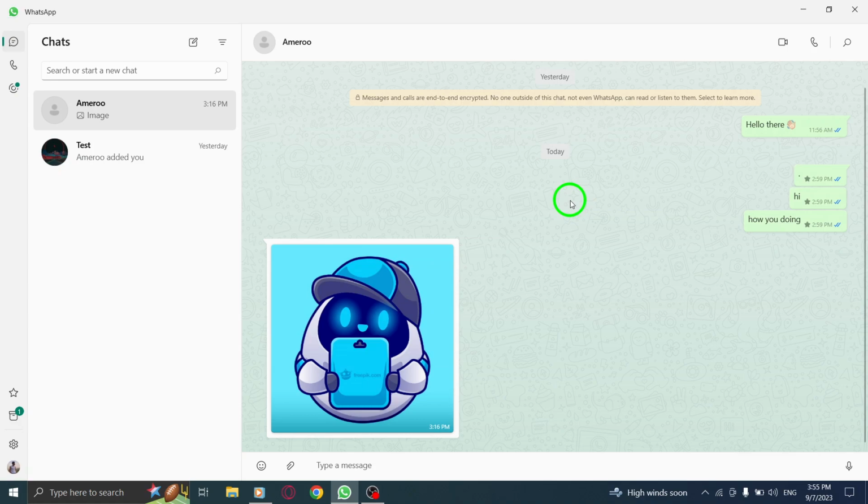This feature can be particularly useful when you want to quickly access and refer back to specific messages in your conversations. Starring messages allows you to easily find and access important information without having to scroll through the entire chat history. It's a great way to stay organized and keep track of important details.